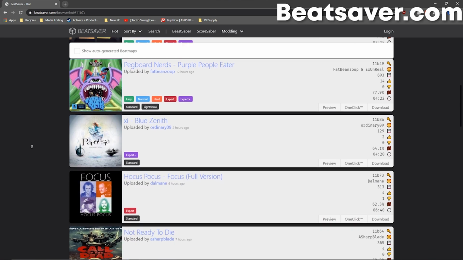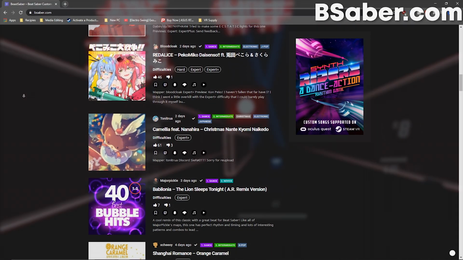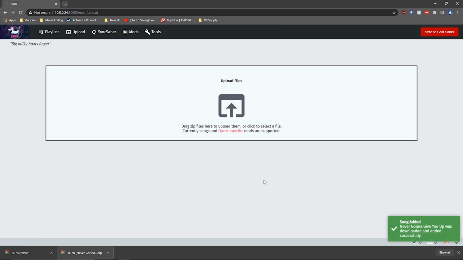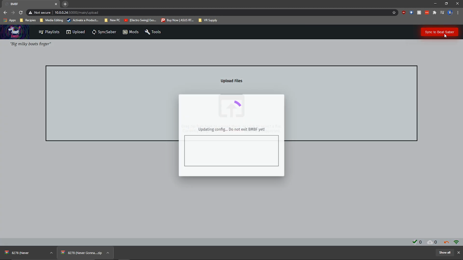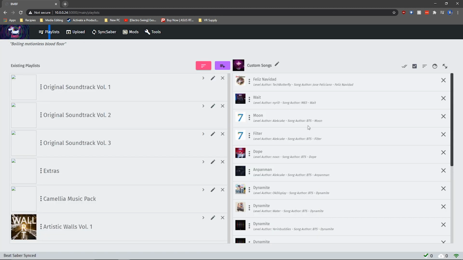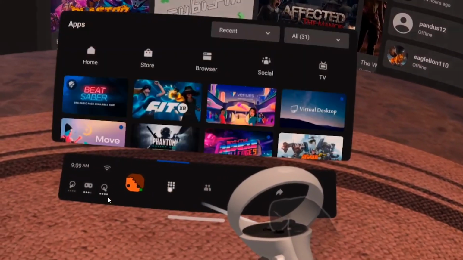To install a song or playlist from your computer, go to either beatsaver.com or bsaber.com, and find a song. And go to the BMBF website on your computer and drag the file to the same spot as the mods. You can make sure the songs and playlists are installed by going to the playlist tab and looking for the songs. To make sure the mods and songs worked, launch Beat Saber.